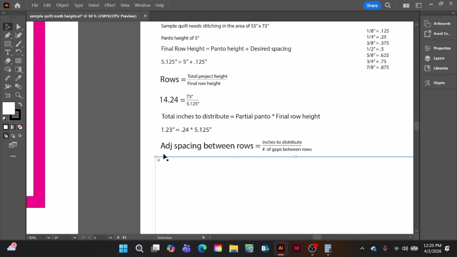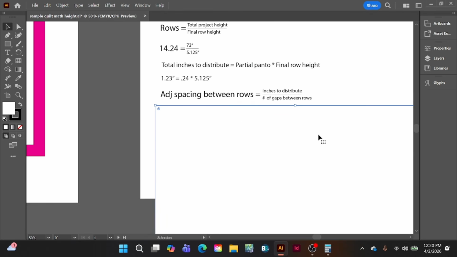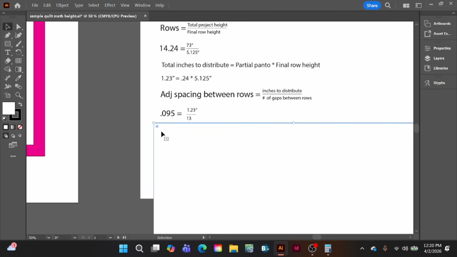So the adjustable spacing is going to be the inches to distribute, which is this, divided by the number of gaps between the rows, which is 13. Okay, so now we're going to end up with 0.095, which is about 1/10 of an inch. It doesn't seem like very much, and that number is very small, but when we're talking about 1.23 inches, if we don't distribute it, we're going to have a row that looks really weird.